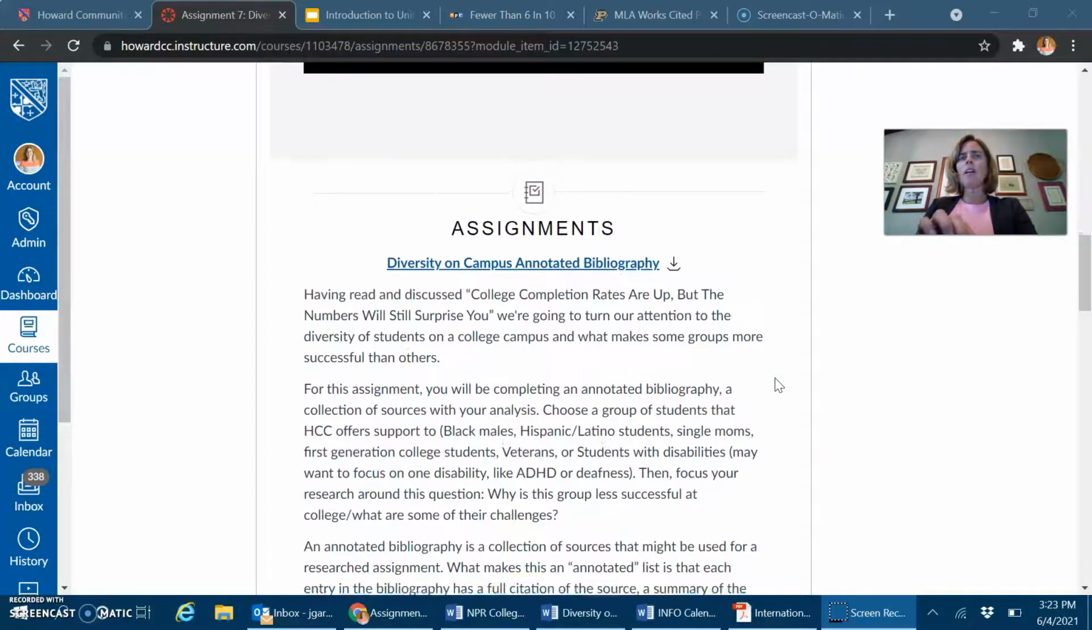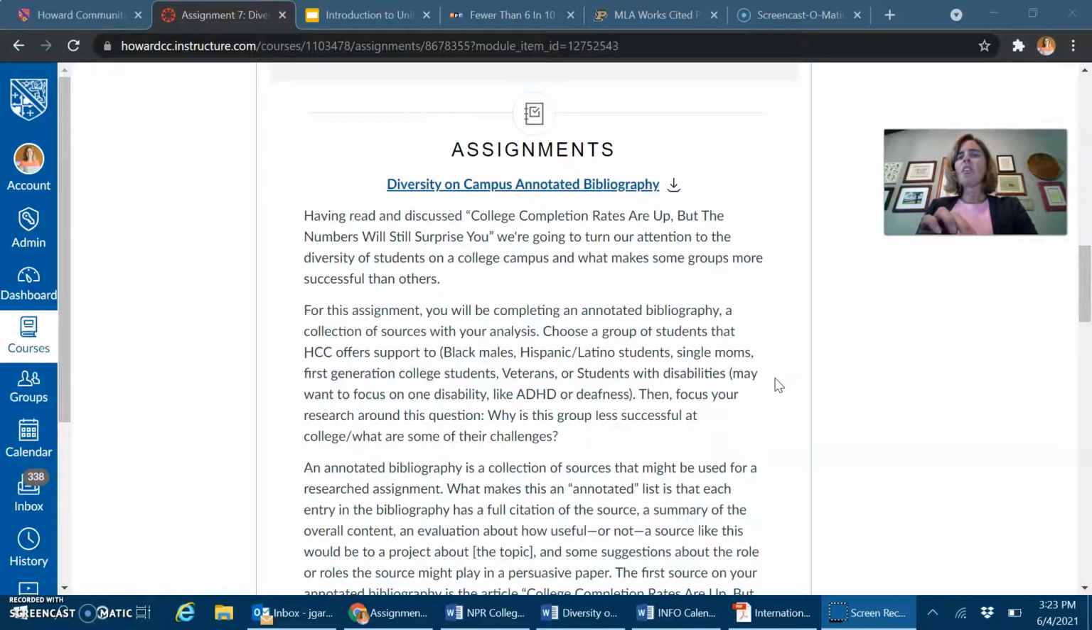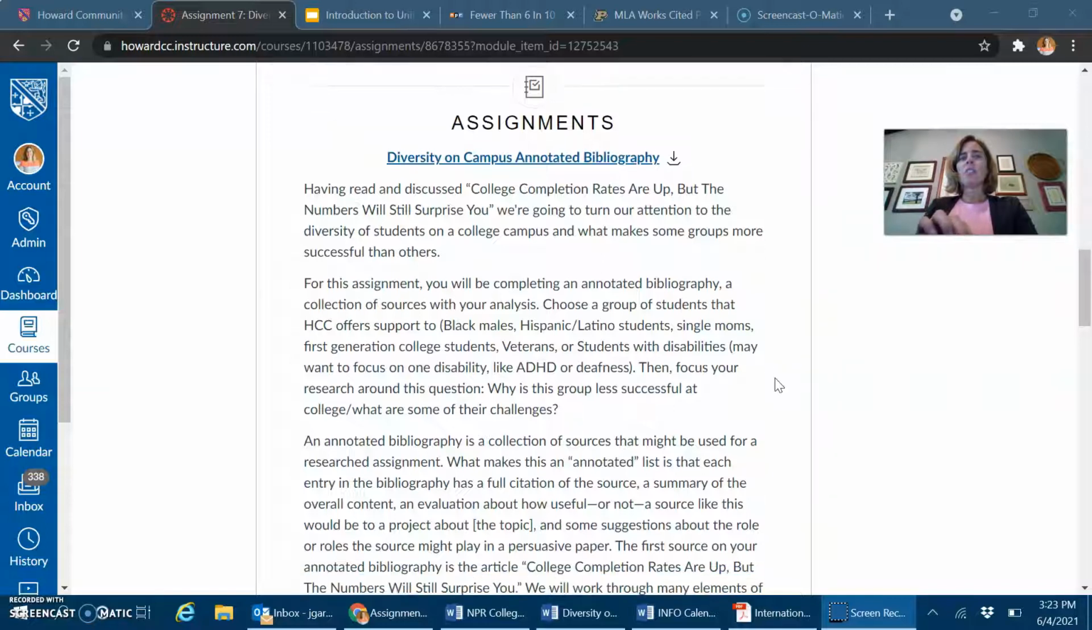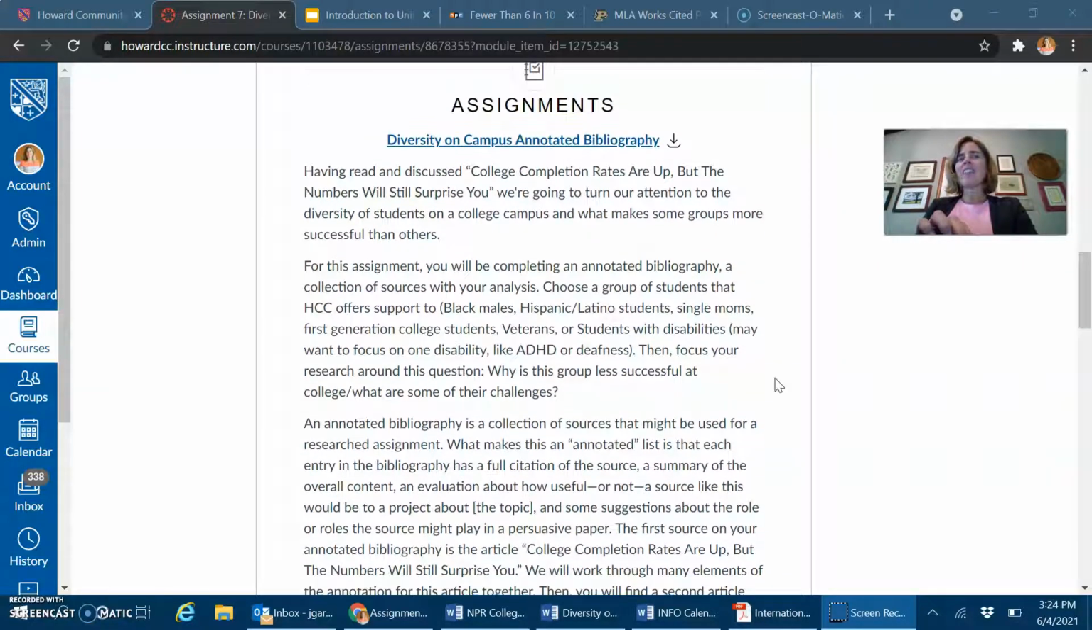For your annotated bibliography, you're going to do these annotations for 2 articles. One of the articles is the article that I'm going to give you that you're going to read in Assignment 5, the college completion article. The second article is an article that you're going to find on your own. We'll talk about that in just 1 second. And then for both articles, you're going to complete an annotation.